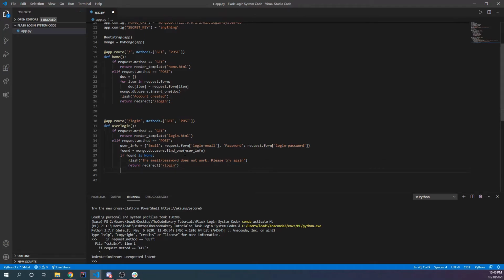All right, and then else, we know that something has been found. So what we'd want to do is we'd want to do session. Session is a new thing in Flask that we're going to be working on. And so session is basically using browser cookies. And so basically what's going to happen is while the server is running, we're going to be able to save certain data, and that allows us to do things like keep a user logged in.